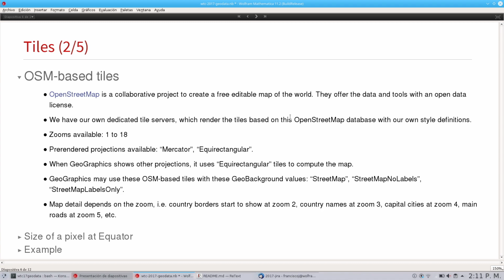Our main and default tile set comes from OpenStreetMap, but we have our own tiles server. So what we did was we have all the OpenStreetMap data, and we are building our tiles ourselves. So in that way, we can have our own style, our own layers, etc. In general, the zooms available are from 1 to 18. And you can access these tiles using the StreetMap no labels, and StreetMap labels only.